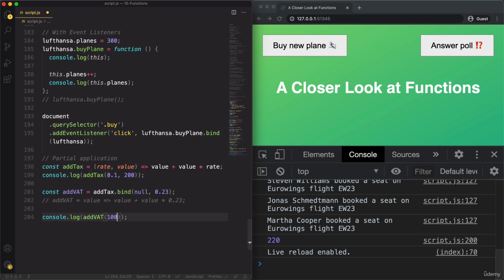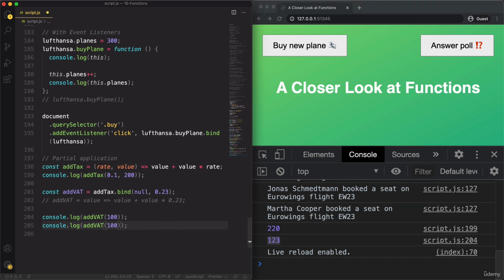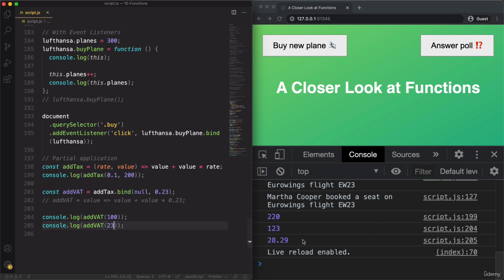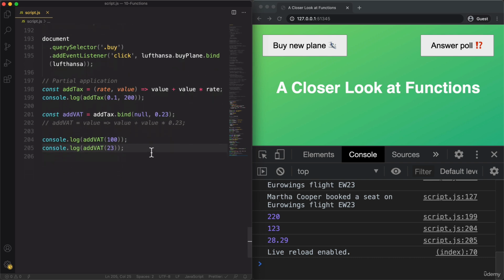So this should be 123, and it is. We can use anything we want now, like 23, and so on and so forth. So I hope this makes sense. When you want to do this yourself, just keep in mind that the order of the arguments is important. If you wanted to preset the rate, then it has to be the first argument in this function. Otherwise, this would not really work here.